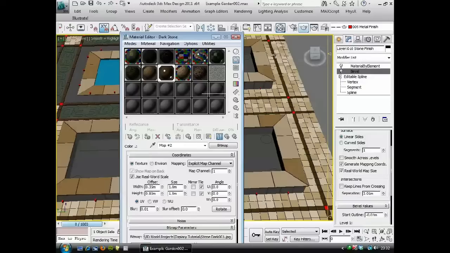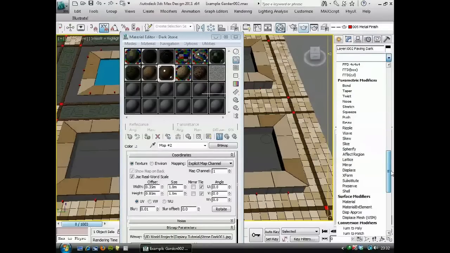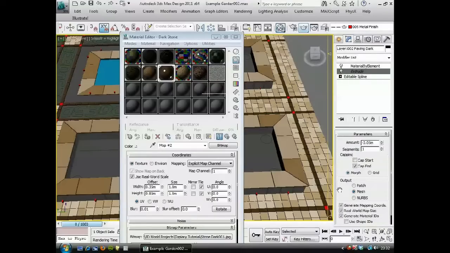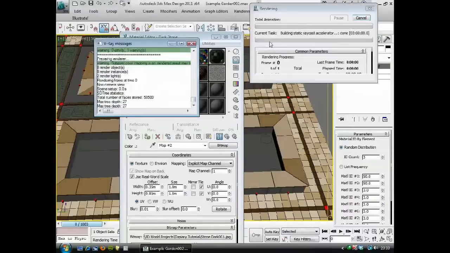The next material, these guys, this dark paving edge here, it's got the same material as this, but it wasn't being varied at all. We need to apply the material by element to that as well. Just check that's rendering fine.